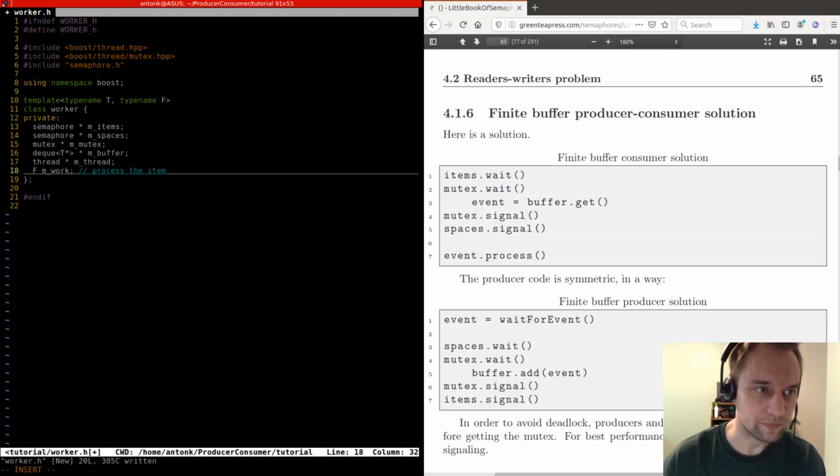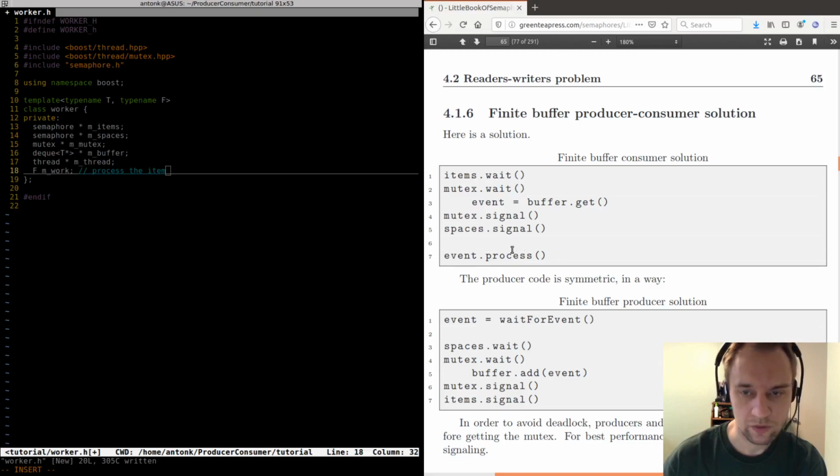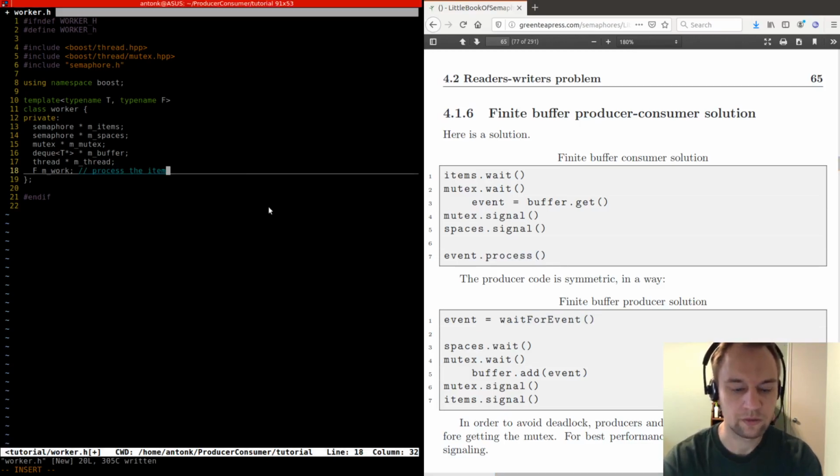So in our two classes here, consumer and producer, we have this function here, and then also we have this other one here, wait for event. So in this parent class, essentially this function is going to be one of these. But in our derived classes, we're going to define what these mean. Okay.